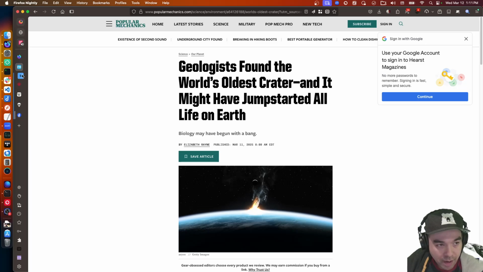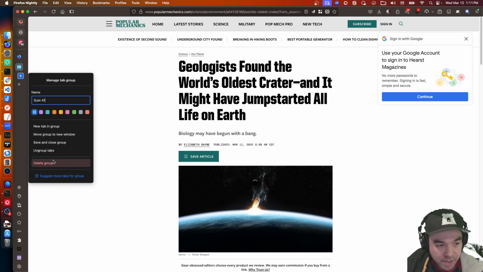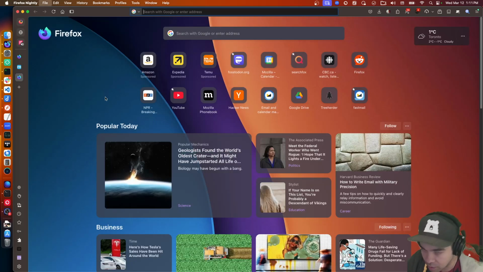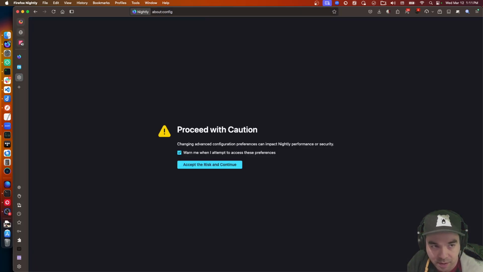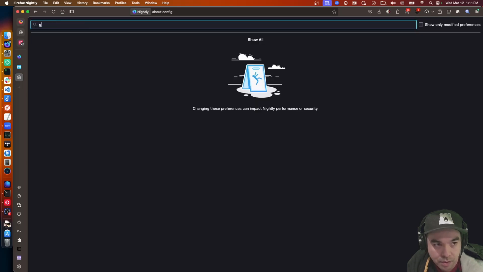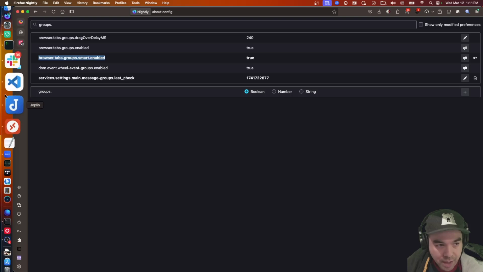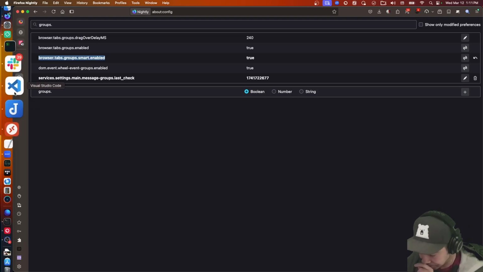So there you go. And I'm gonna go ahead and close that group. And if you wanted to try that local model stuff, I think there's a pref you have to flip. I think it's called smart tab groups, smart.enabled. I think it's false by default. You can opt in by setting browser.tabs.groups.smart.enabled to true. The very first time you do it, it has to download the local model.